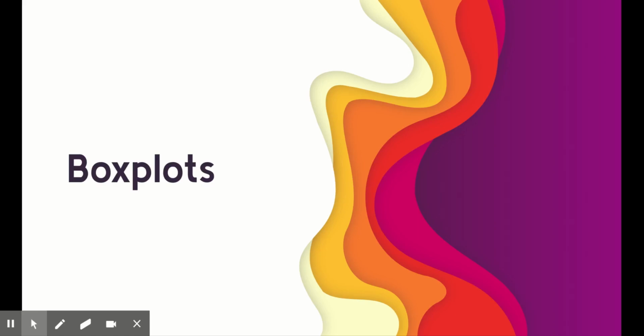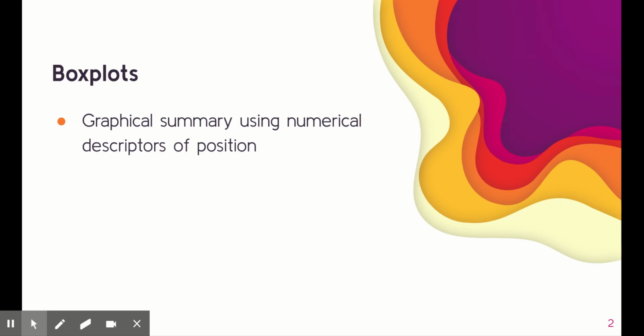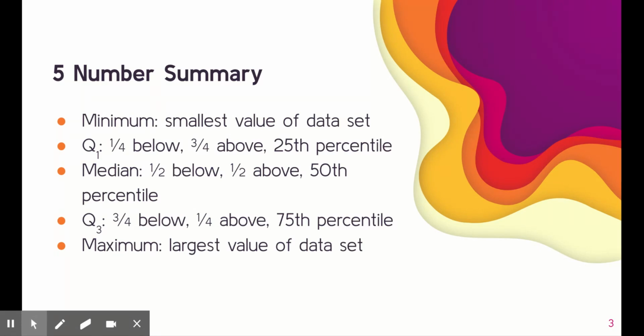Today we will be discussing box plots. Box plots are graphical summaries using numerical descriptors of position. With box plots, we use the 5-number summary to create them.